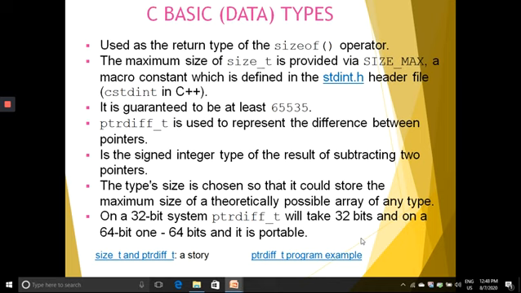It is used as the return type of the sizeof operator. The maximum size of size_t is provided by SIZE_MAX, a macro constant which is defined in the stdint.h header file in C, and cstdint is available in C++. It is guaranteed to be at least in the 65535 range.